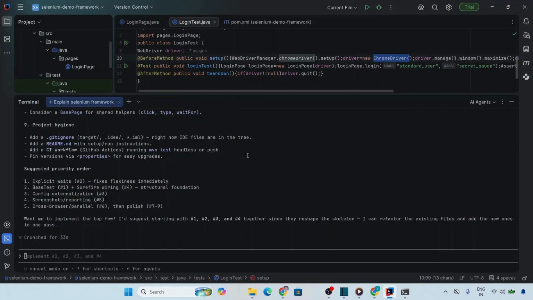So yeah guys, this is how I see most QA engineers using Claude Code. Not to replace testing, not to replace automation engineers, but to eliminate repetitive engineering work such as understanding frameworks, explaining code, reviewing implementations, debugging failures, and improving code quality. The result is that we spend less time on boilerplate work and more time on actual quality engineering.